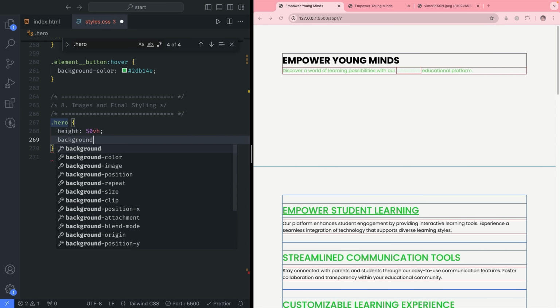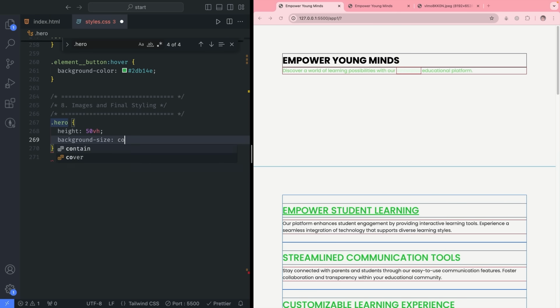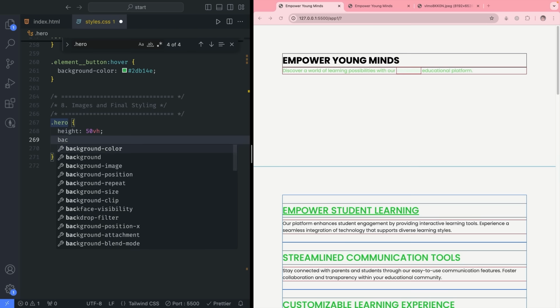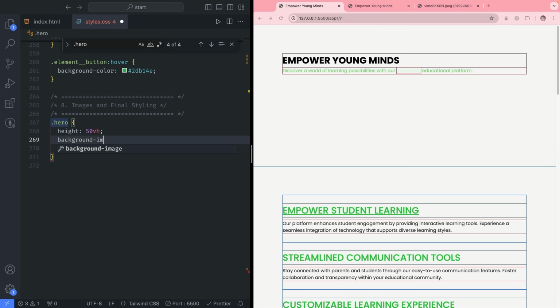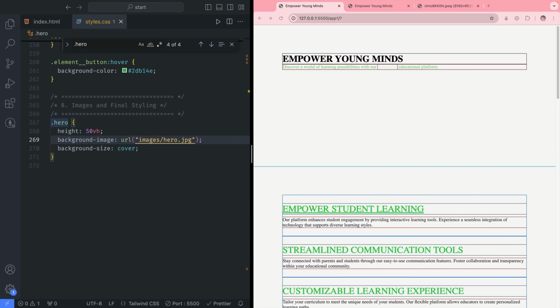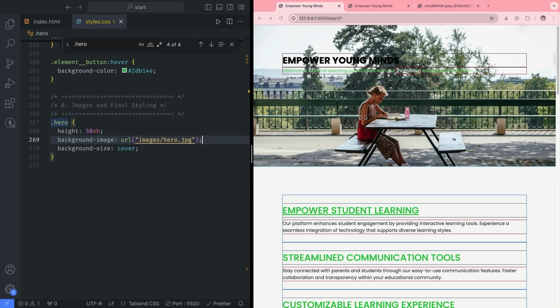And then from here, I'm going to set the background size to be cover, and actually set the background image to be a URL from images/hero.jpg like that. Make sure you have a colon at the back. And now you can see we have an image for our background.